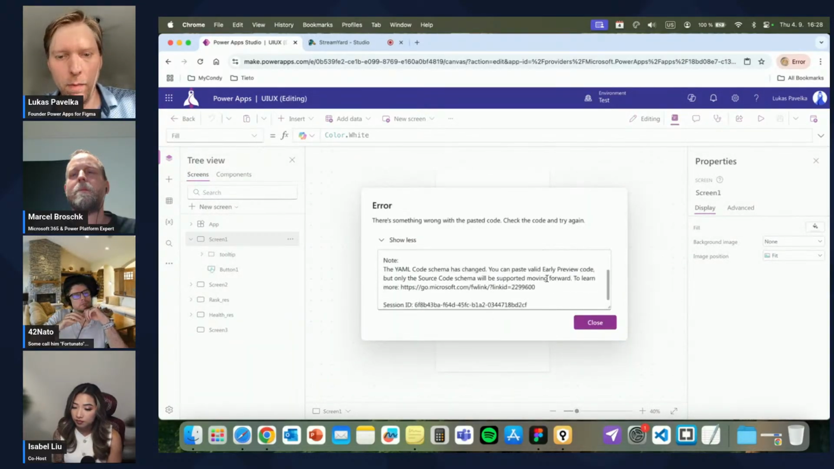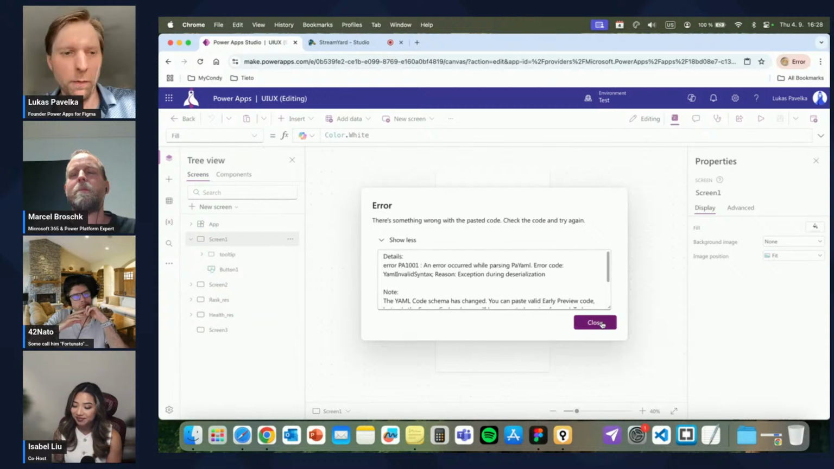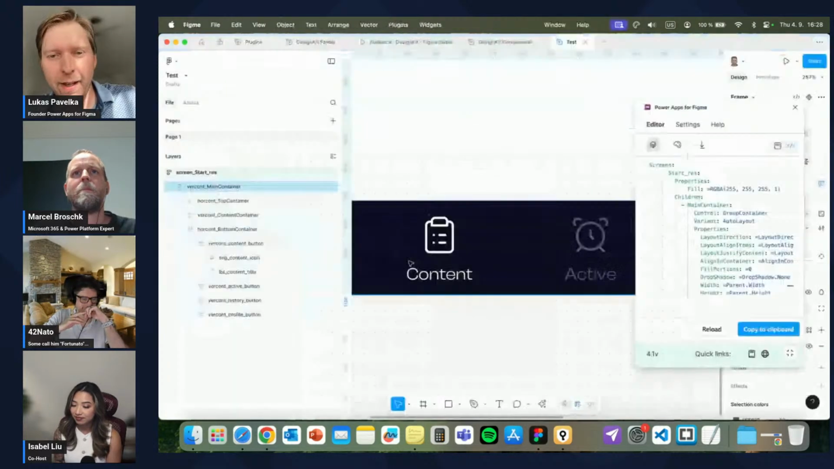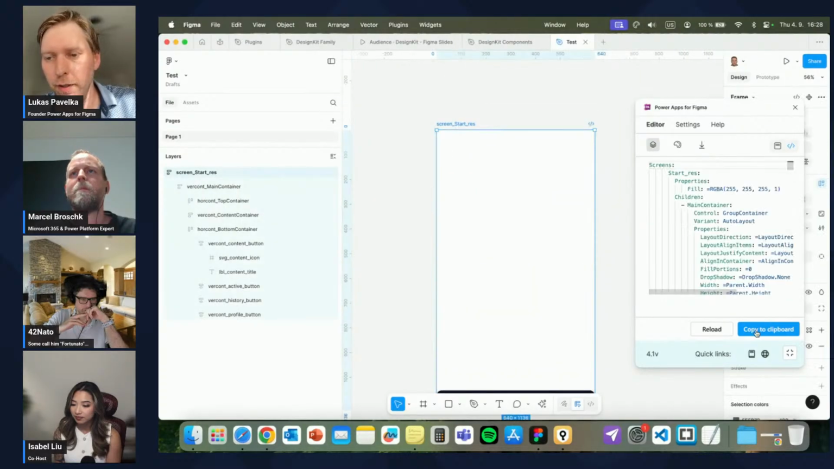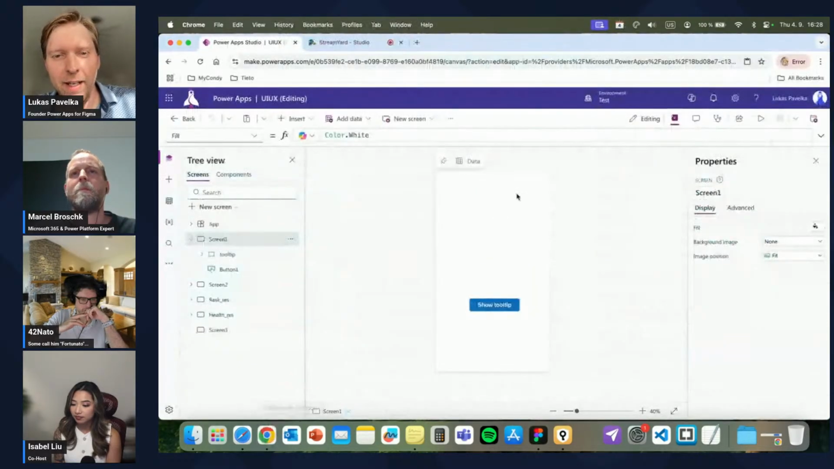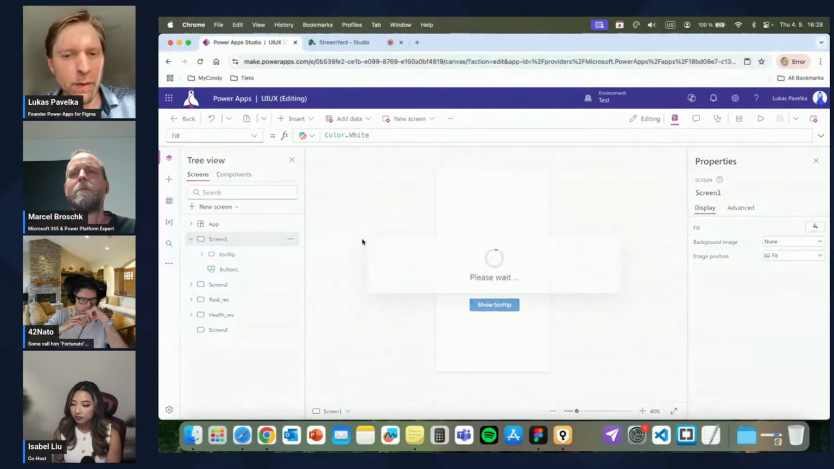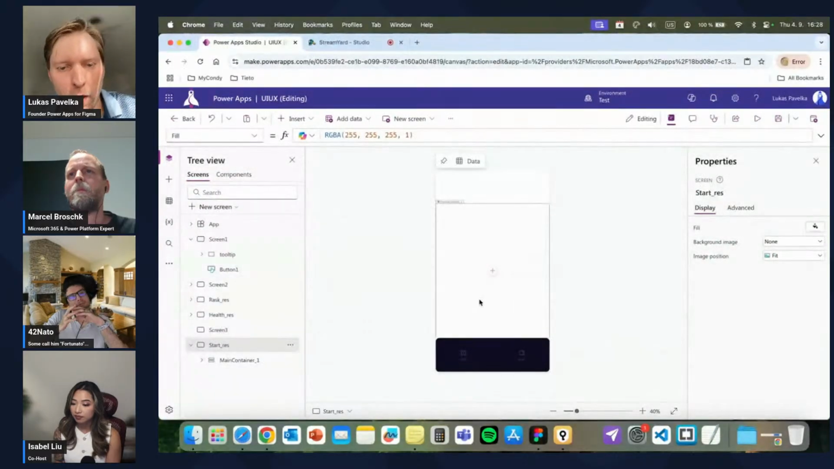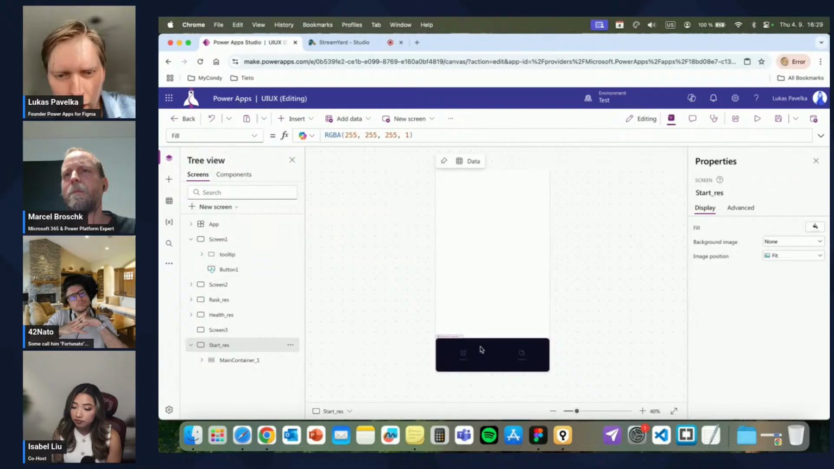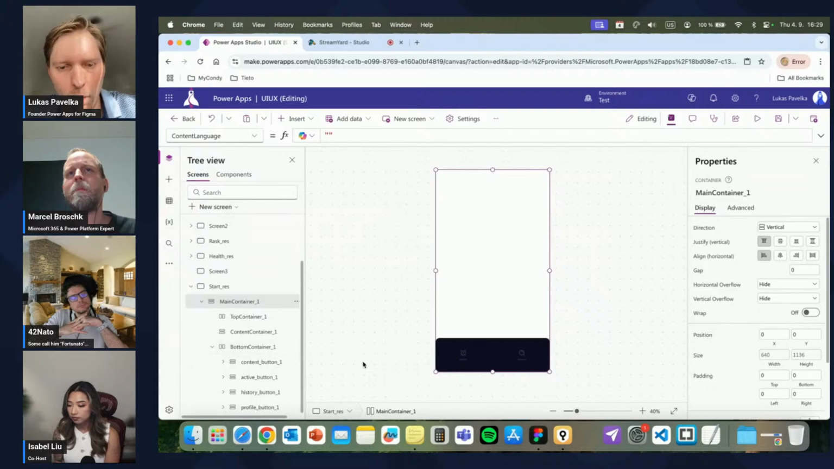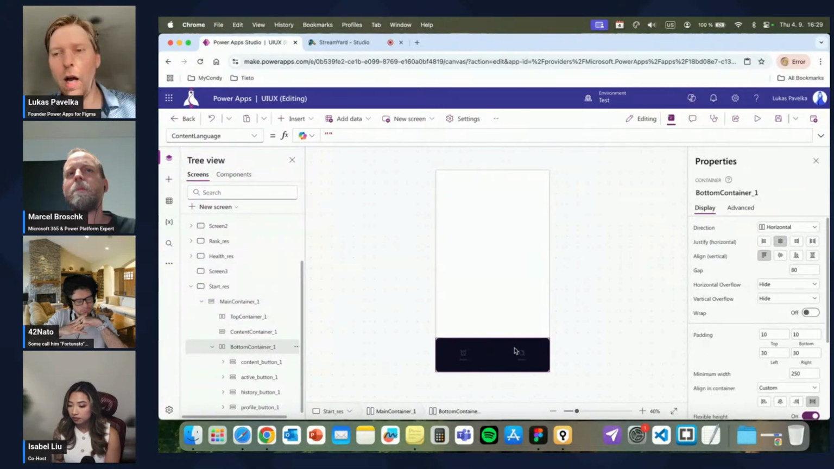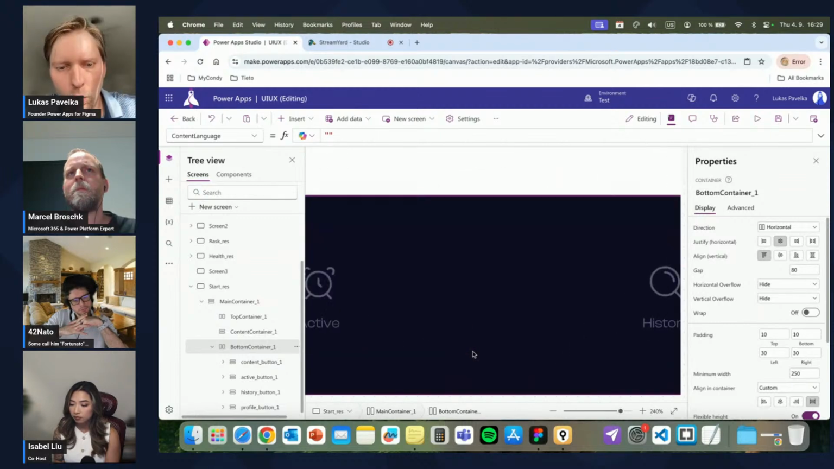Okay, maybe something went wrong. Let me just copy and paste again. Yeah, Murphy's law exists. So for now it's great. Here it's a little bit black, but as you see, everything was placed in the Power Apps, and now I will try to zoom in.